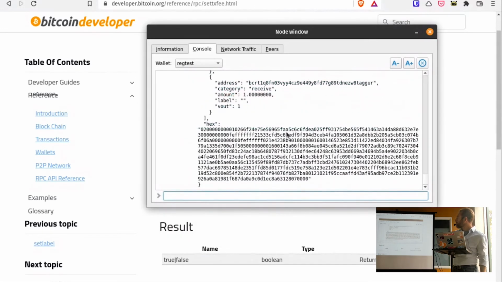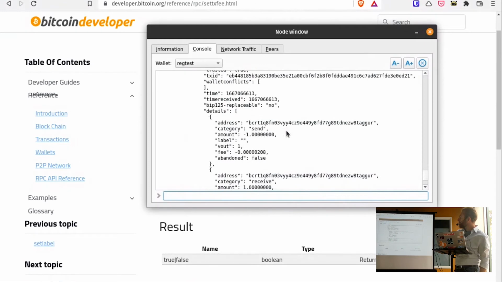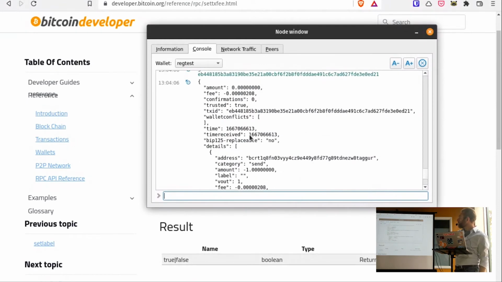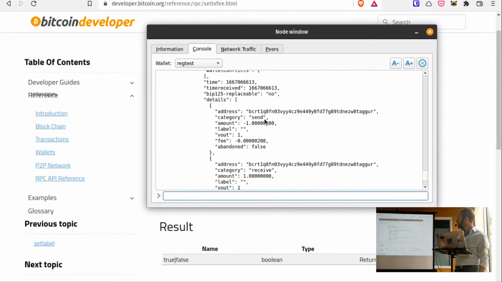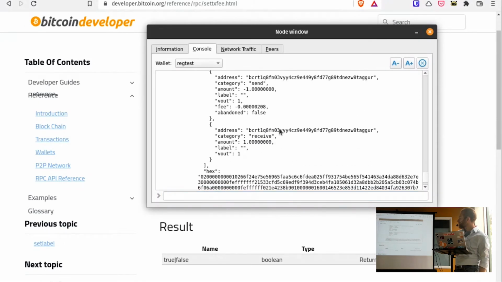Look this up. And this is a transaction that we sent. So you can see that we're sending 1 Bitcoin from this output. And we're sending it to this guy, which is this address.